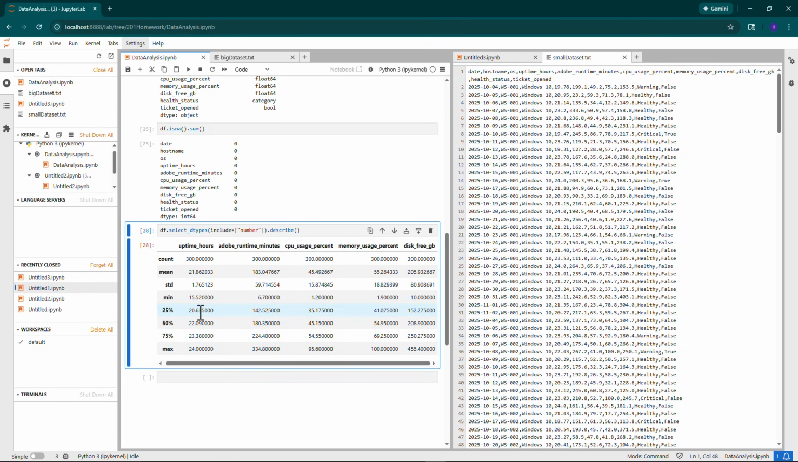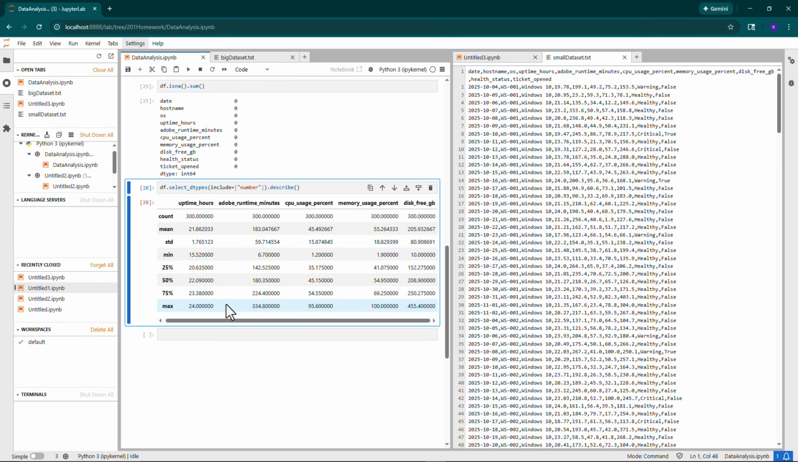And then the 25th percentile. So that means, I shouldn't say percentile, it's the first 25%. So the first quarter of values fall at or below this number. And then 50%, half of them, fall at or below this number. And then 75% fall at or below this number. And then finally we have the max, which obviously is the highest number that is found in that data set. I'm also just going to go ahead and close this guy.